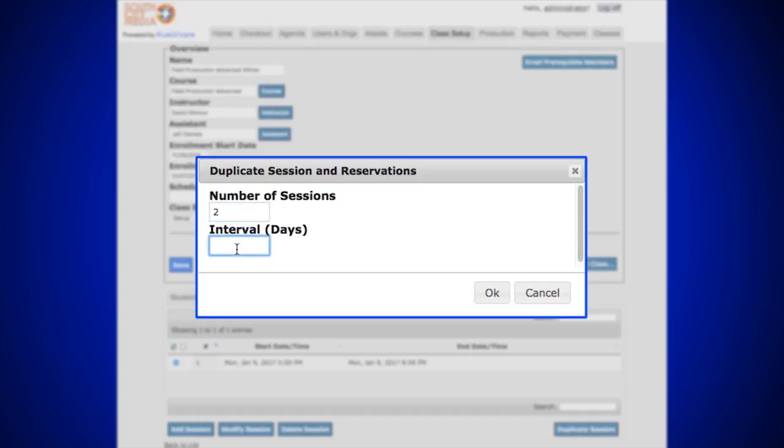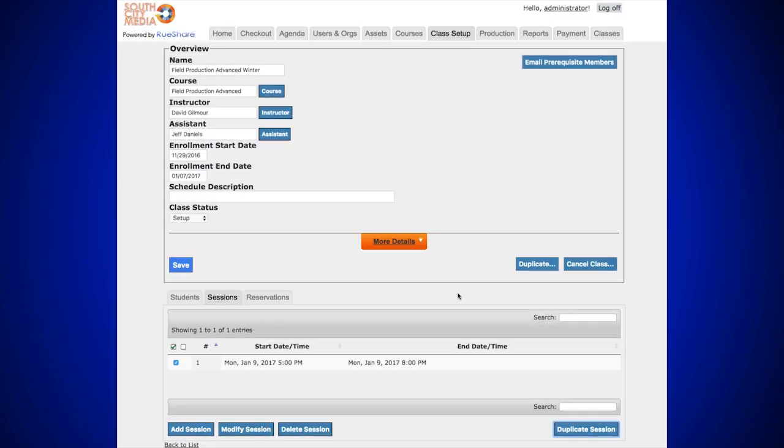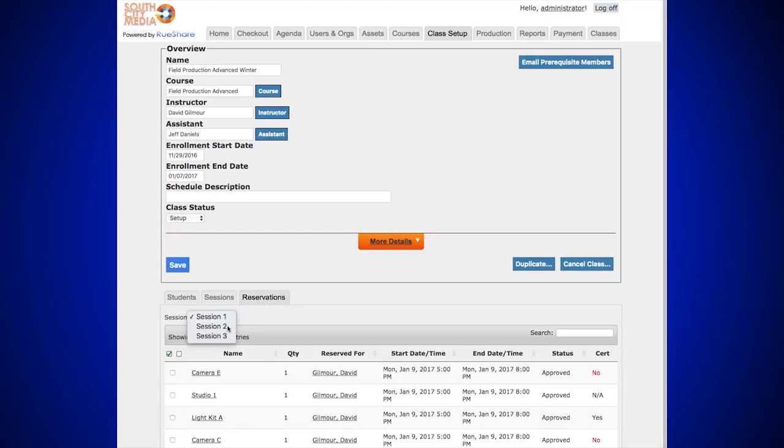And so now all our sessions are duplicated. You can see 1, 2, 3 sessions, and all the reservations for those sessions are also duplicated. In the other reservations that you've made, the duplicated reservations, you have to check the status to make sure there are no conflicts.